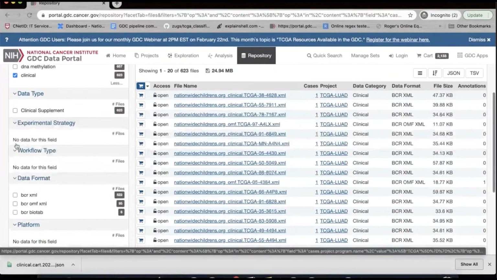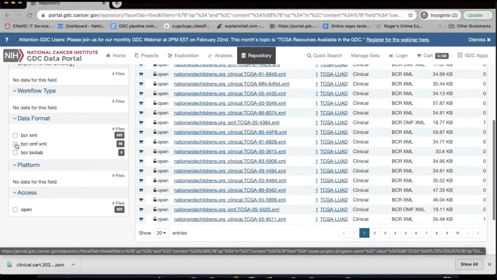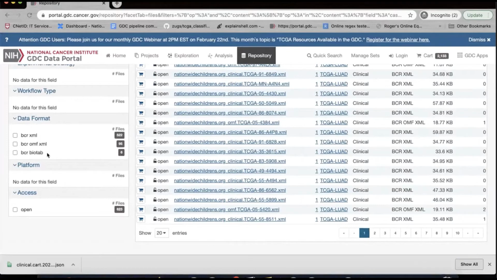So if we look at the data format breakdown here, and you could see on the right this list of files here, most of these are BCR XMLs, like Tara was describing before. These are on a case level, a per patient level. So these might take a little bit of work to parse out. So each one is one XML per case.